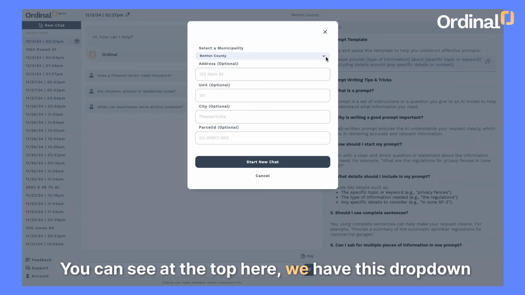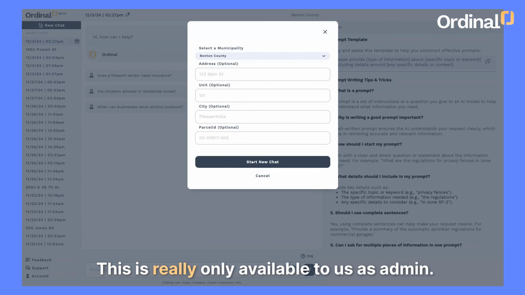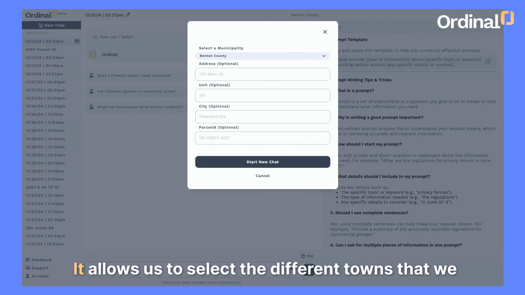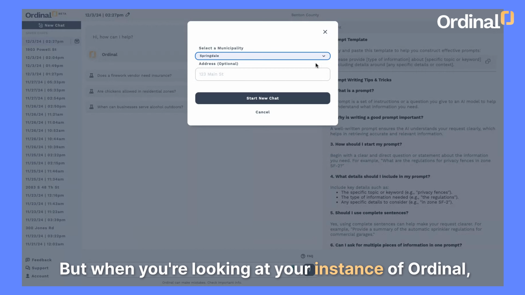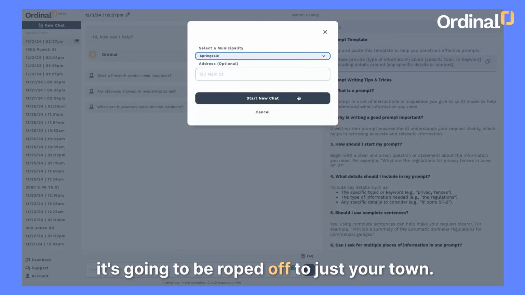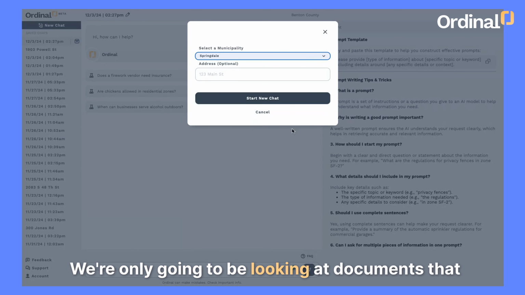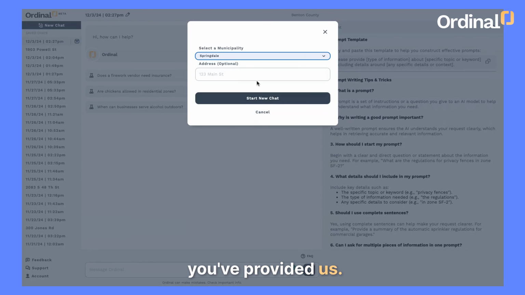This is pretty much what you'll do every time you hop into Ordinal. You can see at the top here we have this drop-down bar. This is really only available to us as admin. It allows us to select the different towns that we work with and enter information that way. But when you're looking at your instance of Ordinal, it's going to be roped off to just your town. We're only going to be looking at documents that you provided us.